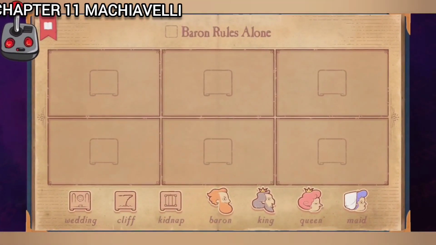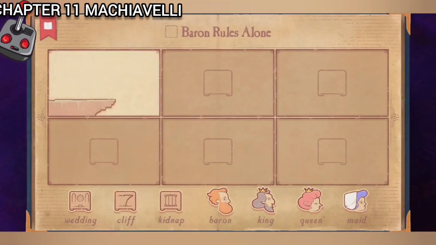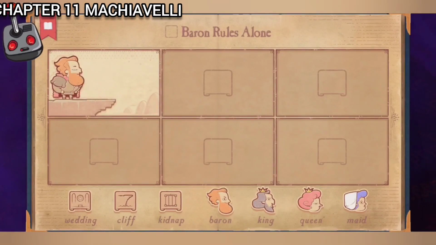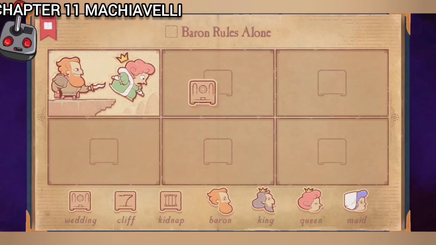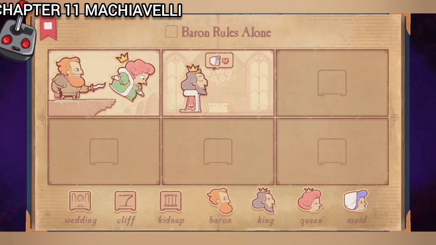Baron rules alone. First scene, the Baron kills the queen off the cliff. Second scene, the king marries the maid.